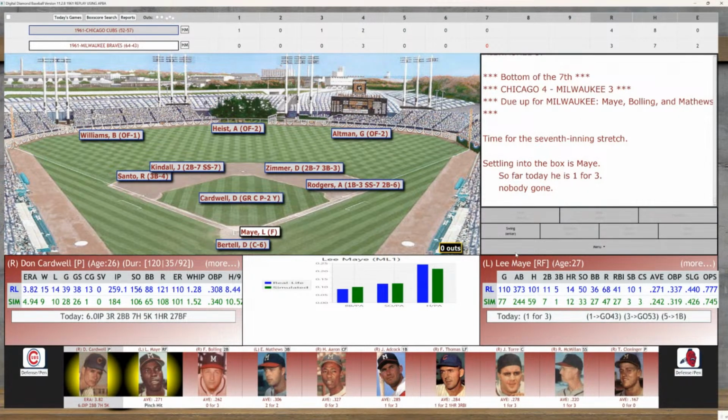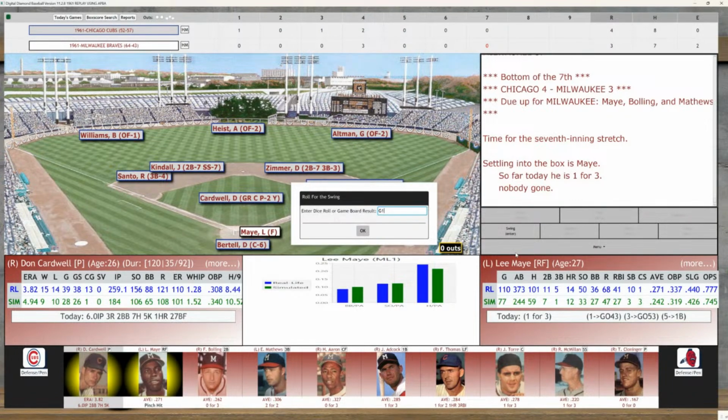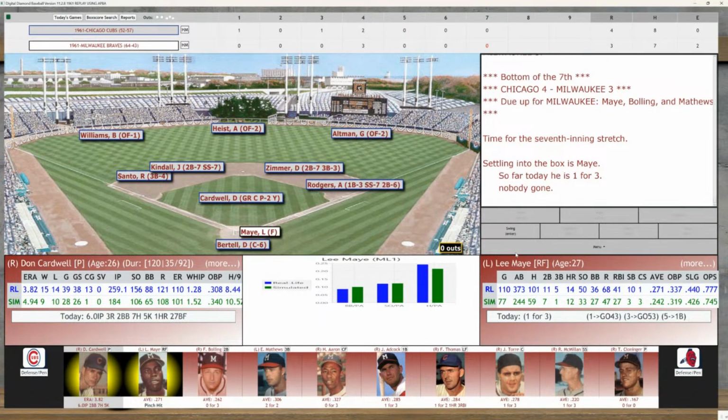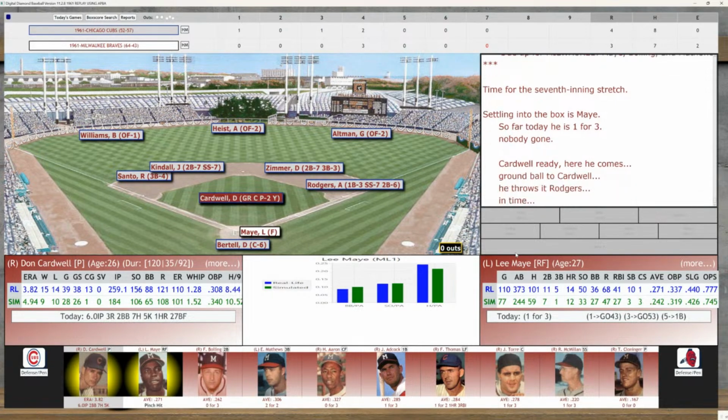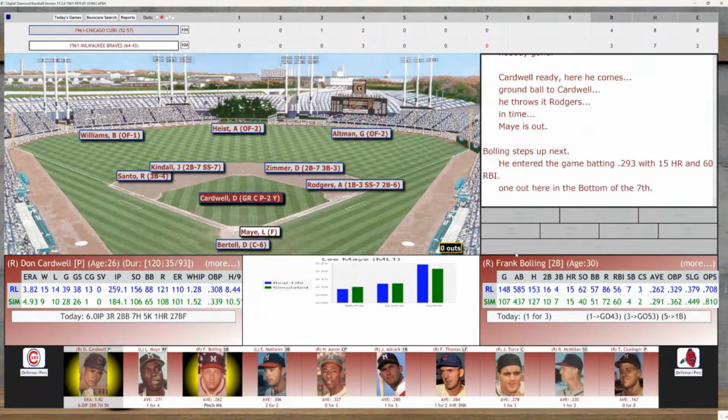And the top of the order is due up here for the Braves. Down by 1, it's 4-3. You got May, Bolin, and Matthews. Lee's 1 for 3. Singled his last time up, folks. And not this time. That's going to be hit back to the mound. And Don's got it. Tosses it over to first for out number 1. See if Frank Bolin can get on here for the big boys. Bring the tying run up to the plate. He's 0 for 3. And he's going to be 0 for 4. That's a fly ball out to center field.